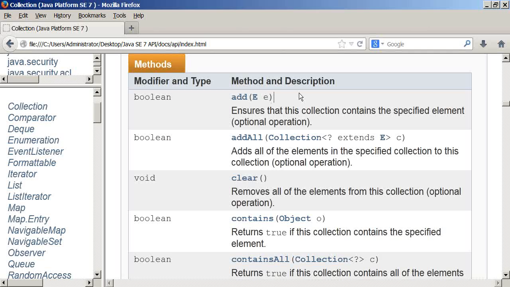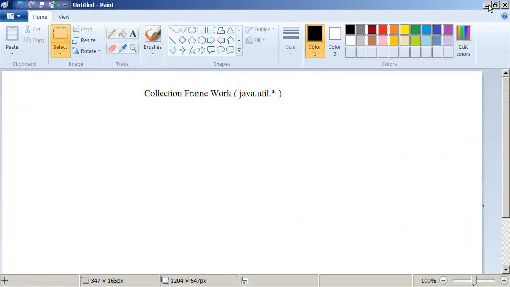If I don't know how much data is there, so that is where this collection framework is the solution. You need not bother about the size of the memory. Whenever you are trying to collect the objects, what is this collection framework going to do?